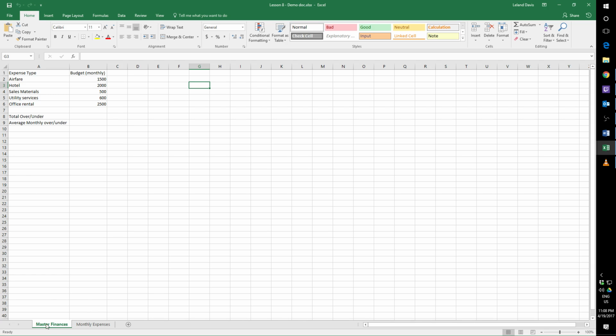So we're going to treat master finances as sort of our total, let's call it the reference sheet that we want to see, maybe the report that we're going to read. So we don't want to clutter this up with too much data.